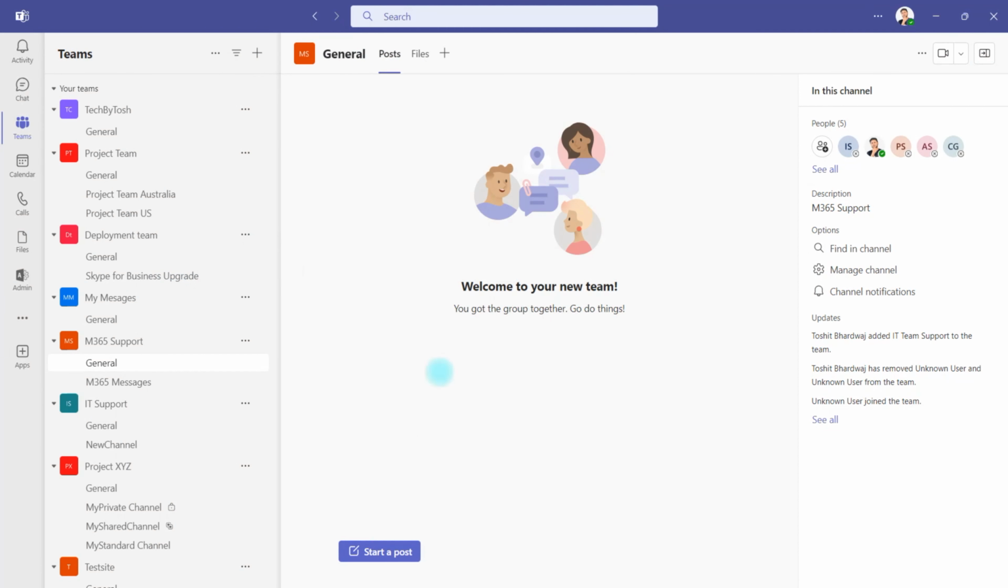You can create lists through the Microsoft Lists portal by clicking on the new list button, or you can also create lists through Microsoft Teams. When you are in Microsoft Teams, you can create lists in particular channels.